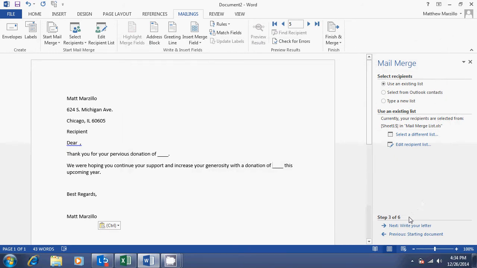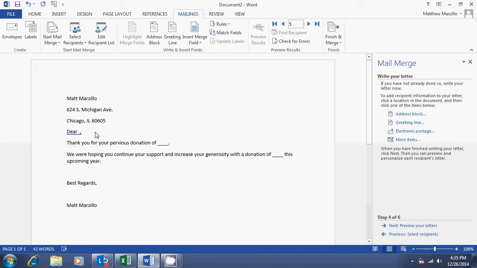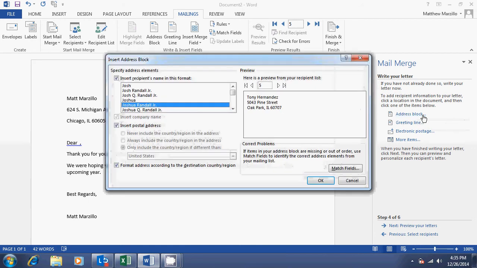And we're going to go on to step 4. Next step, write your letter. So our letter is already written, and we have 4 different places where we're going to be pulling in from that Excel list. The first one is this address block for the recipient right here. So let's go ahead and delete that word, and right in that space where I have the cursor, I'm going to insert an address block. So you go to the right here and click address block.